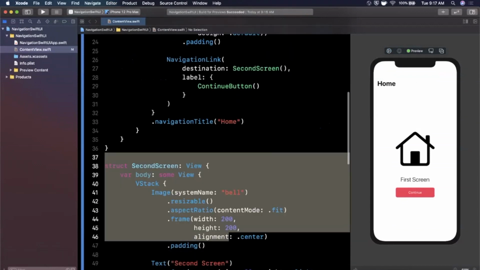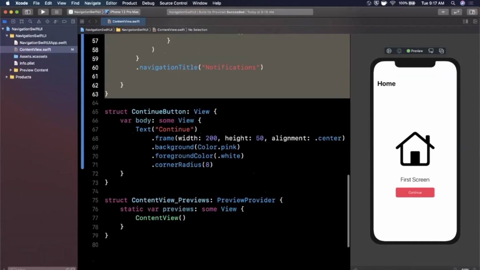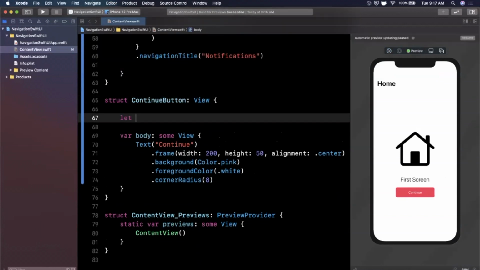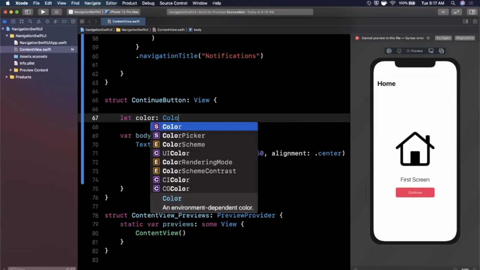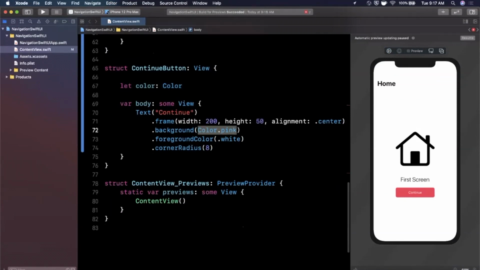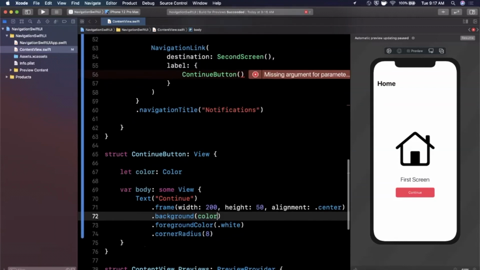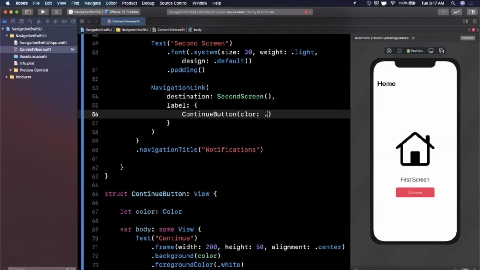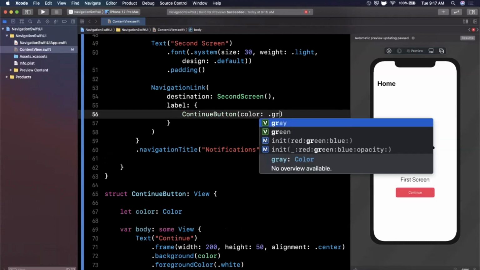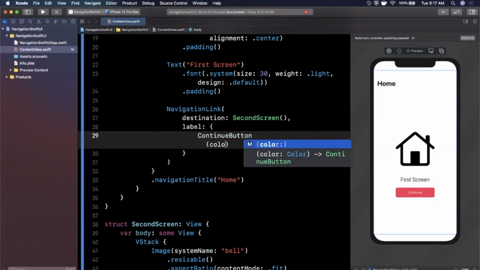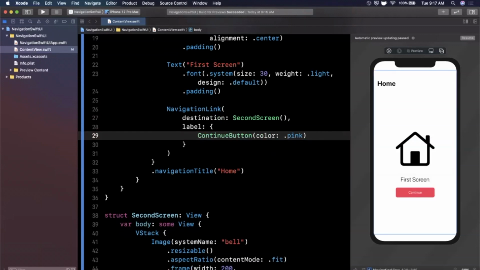Well, we've got this other view here, so we could just do it here. But let's say we wanted this continue button to be a little more reusable. One thing we can do in here is give this continue button a color property, and that color can be passed in, and that's how we can set a dynamic color here. So here it's going to start complaining because I haven't passed in a color. So I'm going to say green right there. Let's go up to the content primary view, and here we're going to say the color is pink.